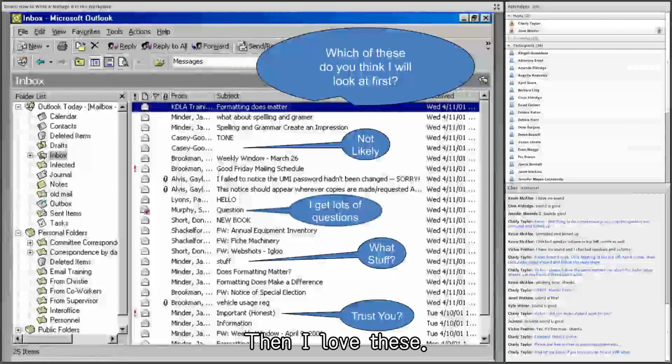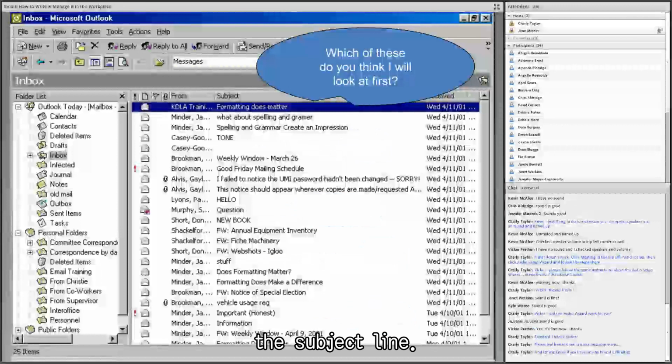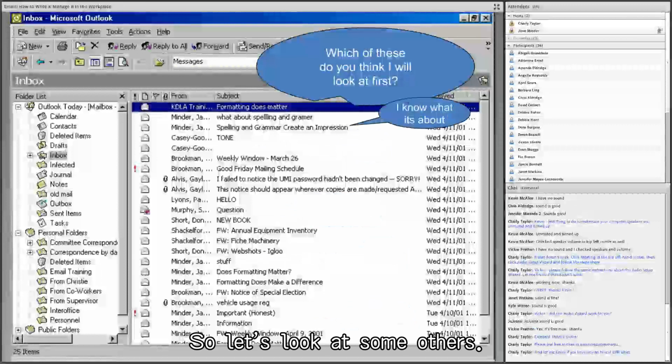And then I love these. They put "important" or "honest" or "trust me" or something. And of course, the first thing you do is you don't trust it, because it's not enough information. If it's important, put it in the subject line. So let's look at some others.